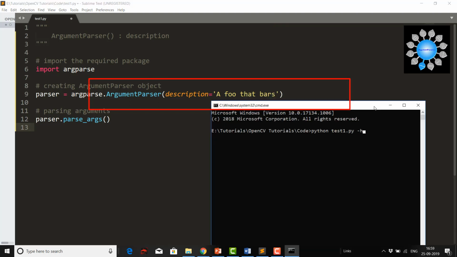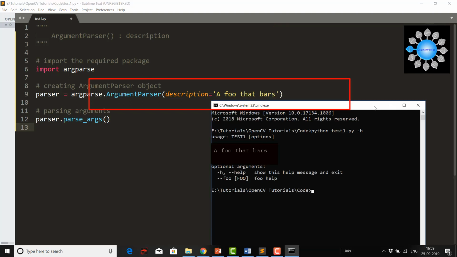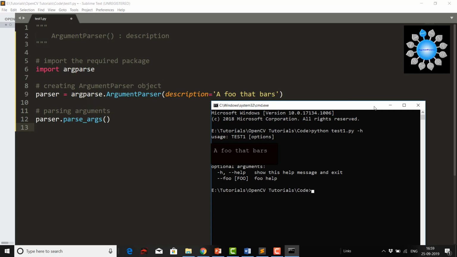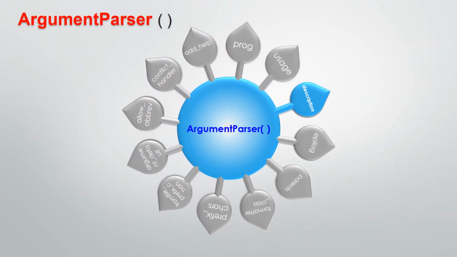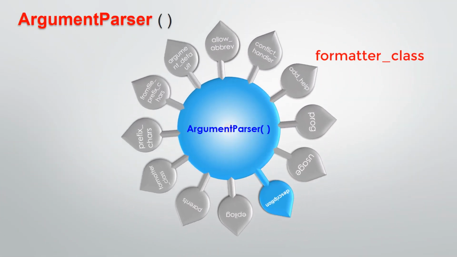In help messages, the description is displayed between the command line usage string and the help messages for the various arguments. By default, the description will be line wrapped so that it fits within the given space. We can change this default behavior as well. It will be shown in the formatter_class argument section.